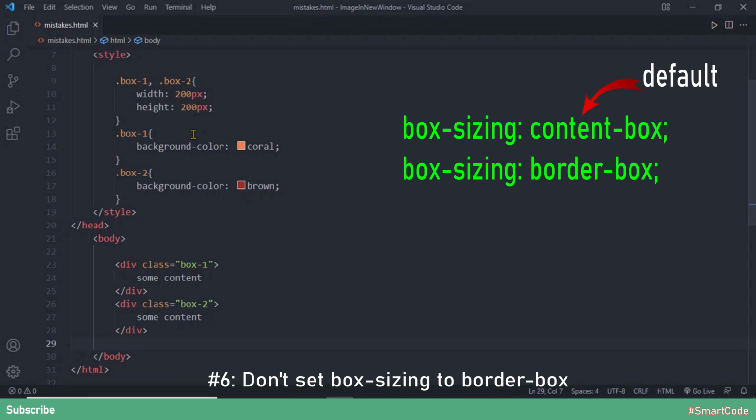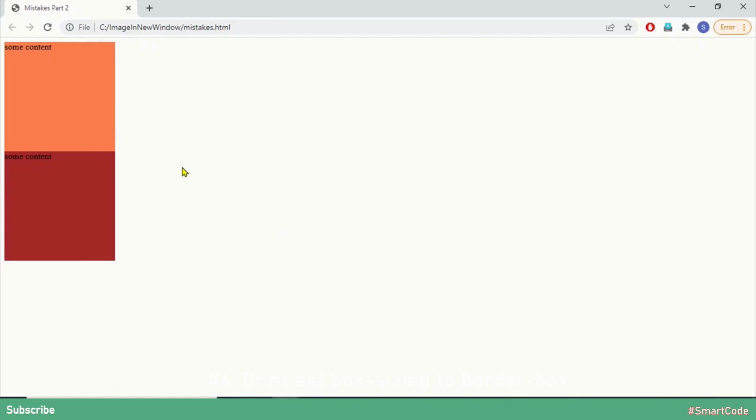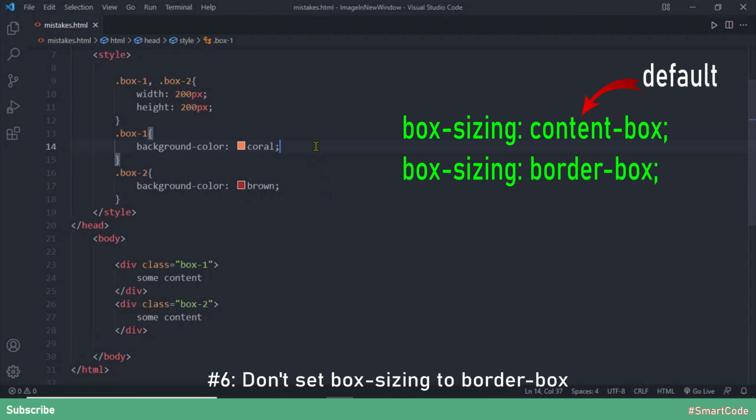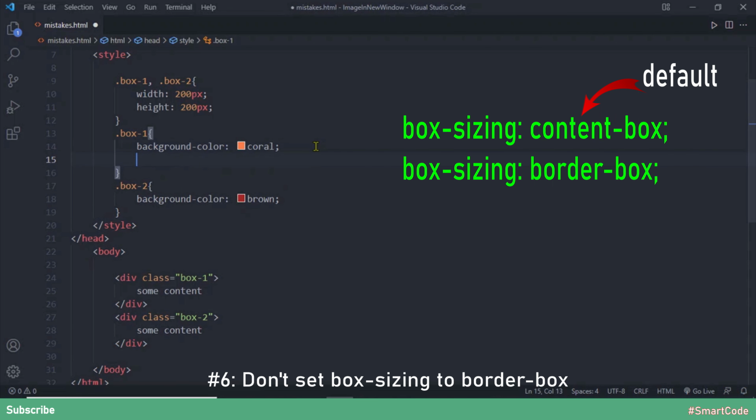But they have different colors. Box 1 color is coral, box 2 color is brown, so that we can easily differentiate them in the browser. And so you see them in the browser, box 1 and box 2. Now keep in mind what I said earlier. Box sizing is set to content box by default. And in content box, the padding and the border is added to the rendered size of the element.